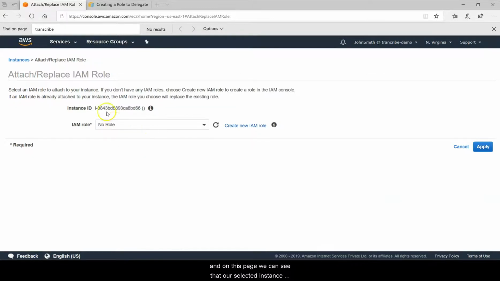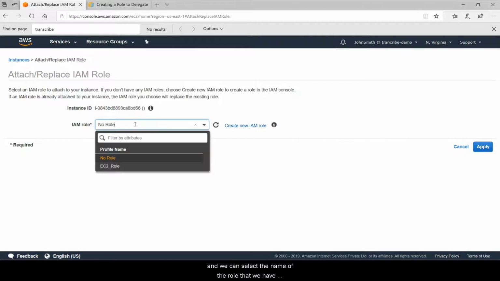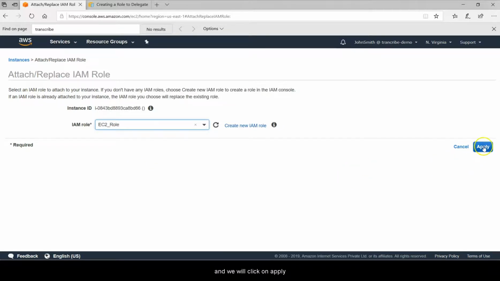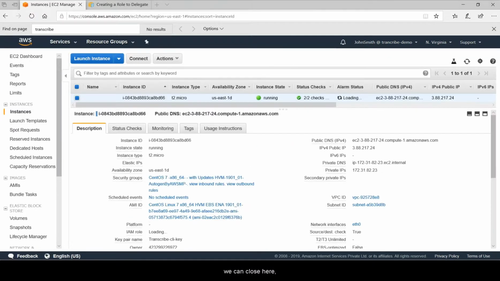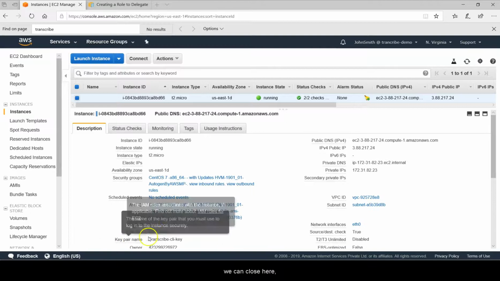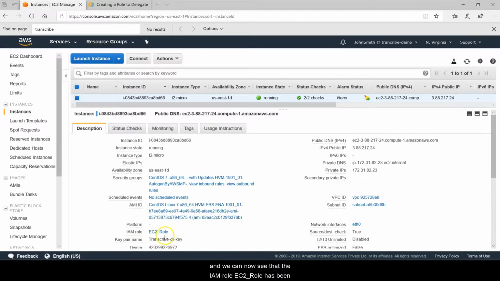And on this page we can see that our selected instance has been highlighted here, and we can select the name of the role that we have created previously to be attached to this EC2 instance. So we'll choose EC2 underscore role, which is the role that we have created, and we will click on apply, and the role has been attached successfully. We can close here, and we can now see that the IAM role EC2 underscore role has been attached to our EC2 instance.